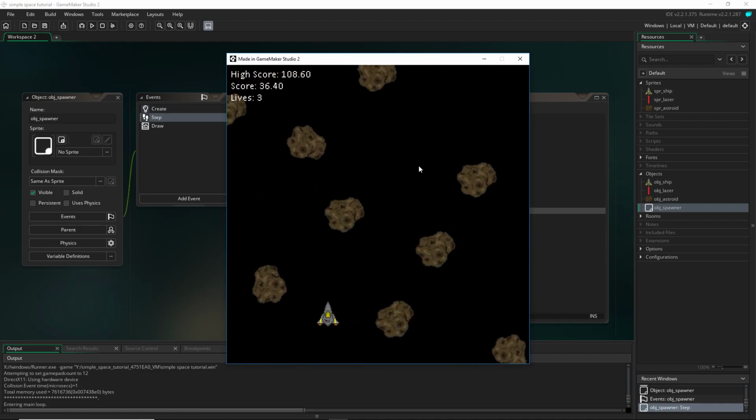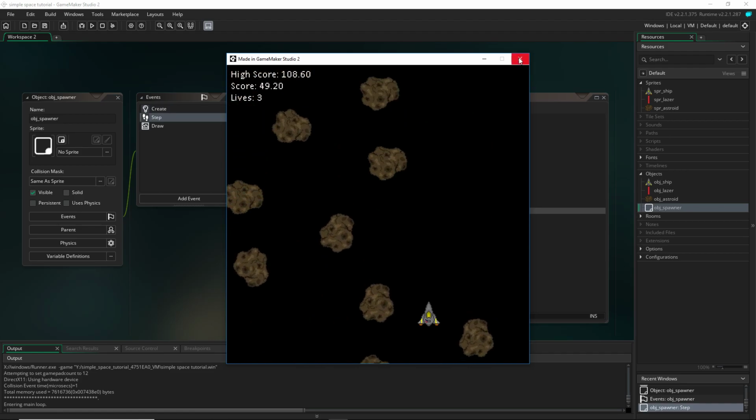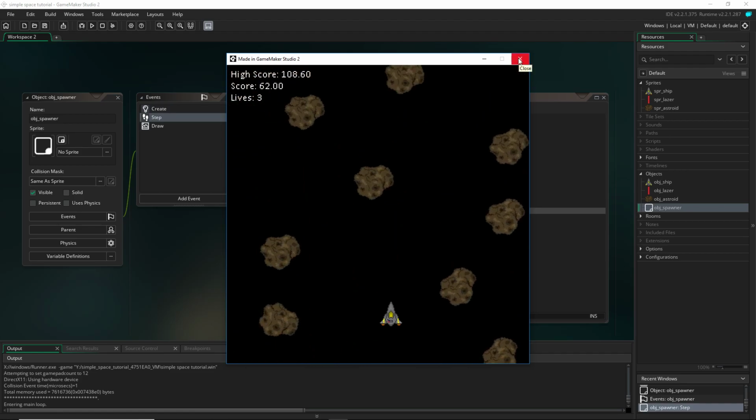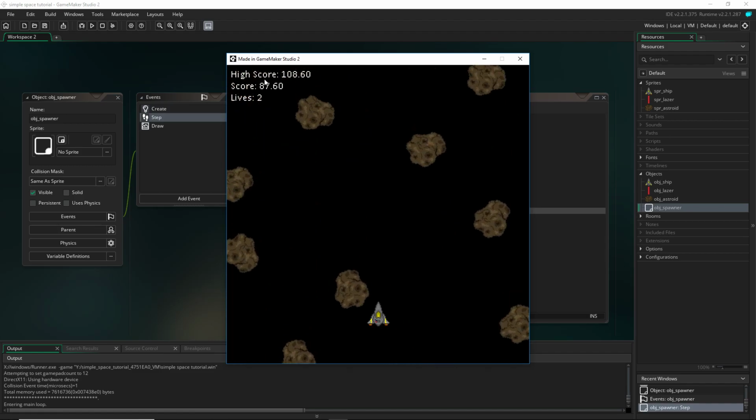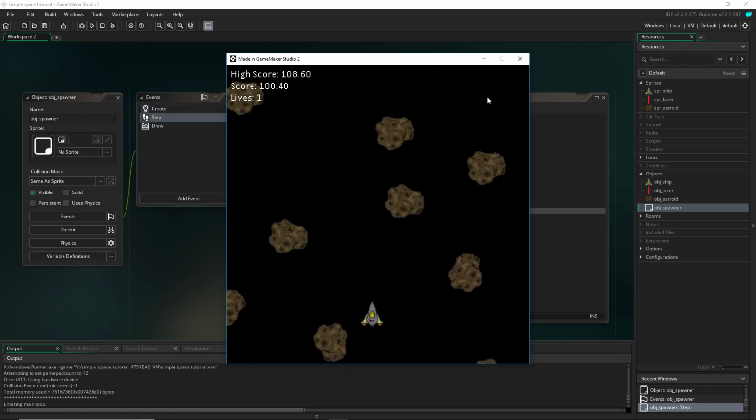Of course, we have to actually shut down the game and restart it. So eventually I'll have it to where we can just restart the level and the high score will update. But that's it for this episode.